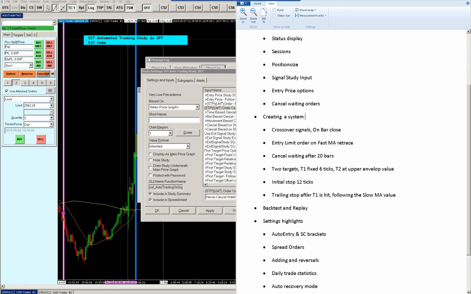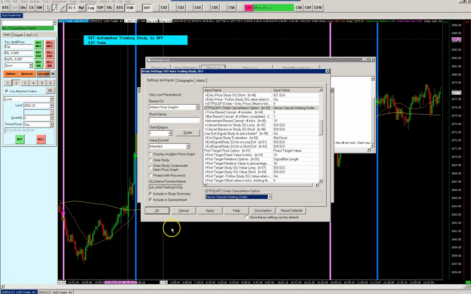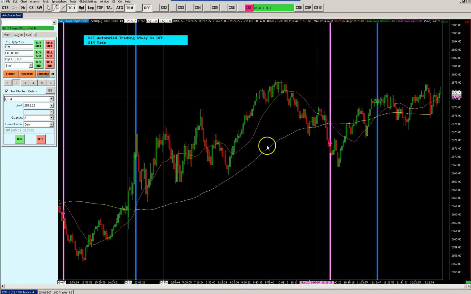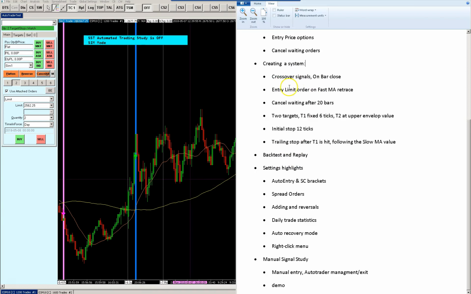So let's have a look at creating a system. We want to create a system. Let's have a look at the chart here. You want to create a system based on that crossover. So you have a long cross here, and we want to enter on this moving average. That's the goal. So we will enter a limit order on the fast MA retrace. We can cancel that order if we did not get filled in 20 bars.